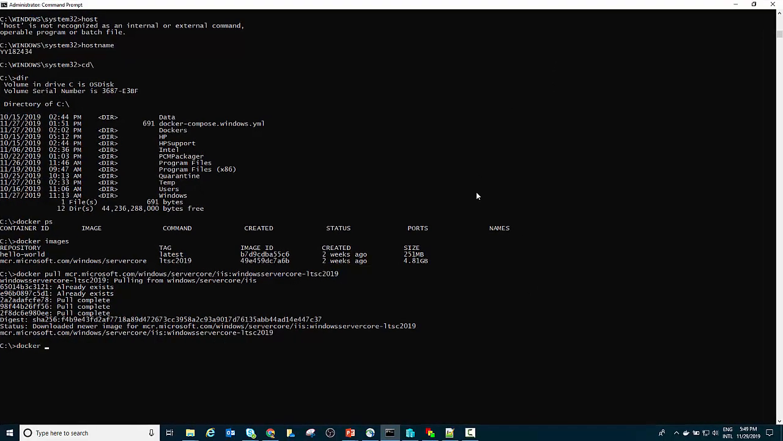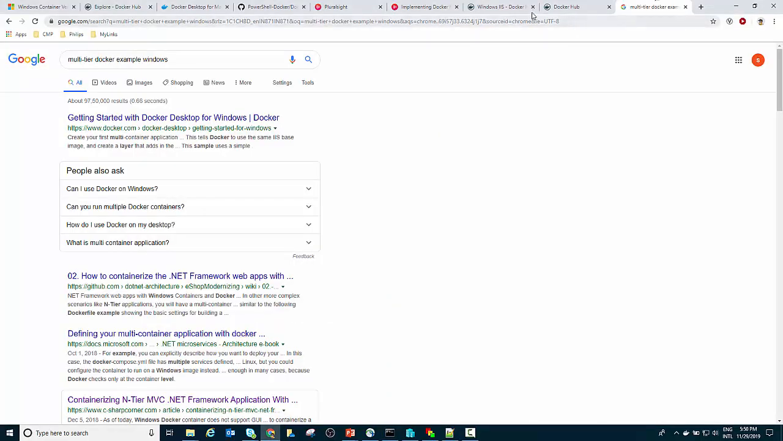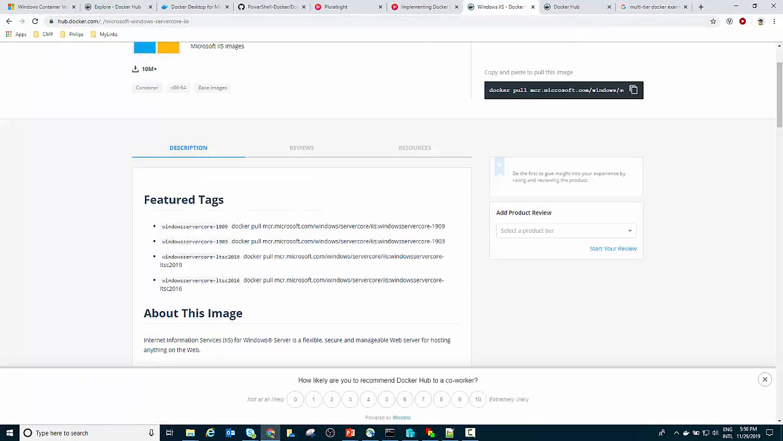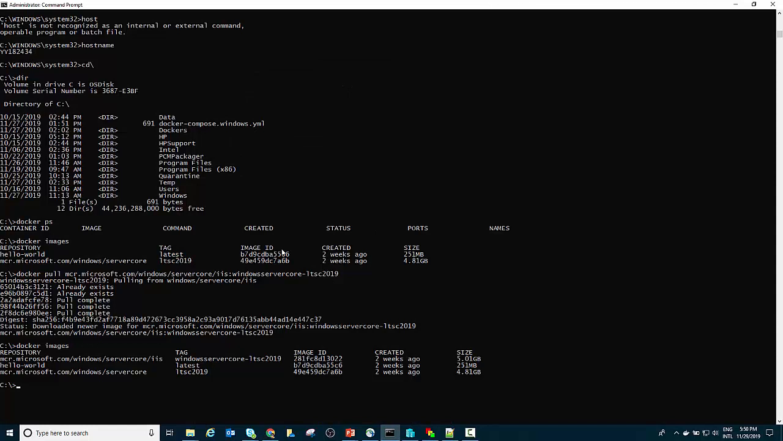And if you see the run command, if you see the Docker images, I think we already have it downloaded. So we can run the Docker run command, and we can copy that command from the help here on the Docker Hub. Let's copy that so that we don't make any mistakes, any typos. So there you go.